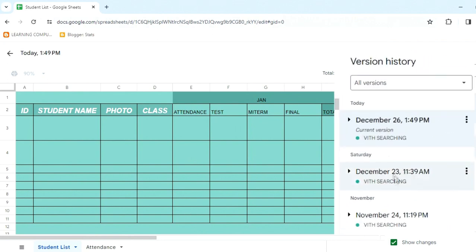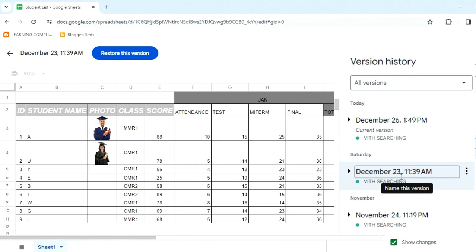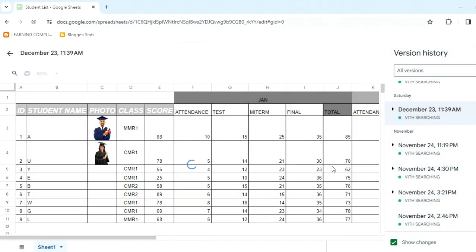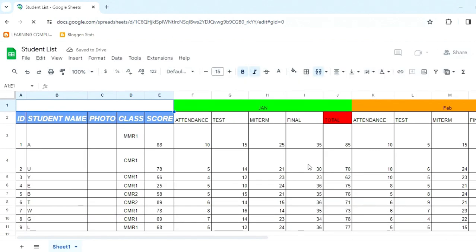So this is the last version. You can click and restore this button, and click this button, restore again. Okay, your data displays back. Okay, this step is finished.